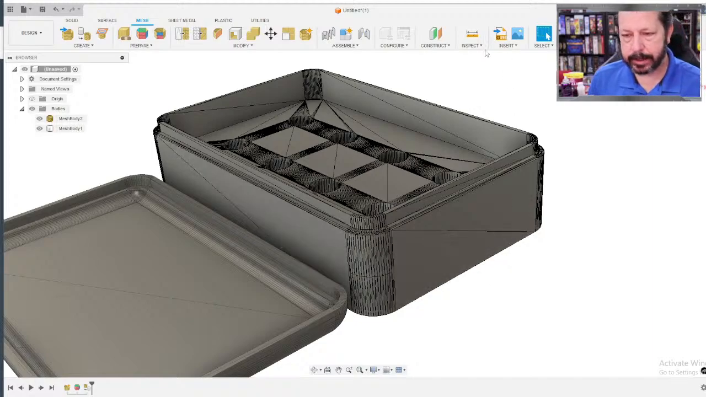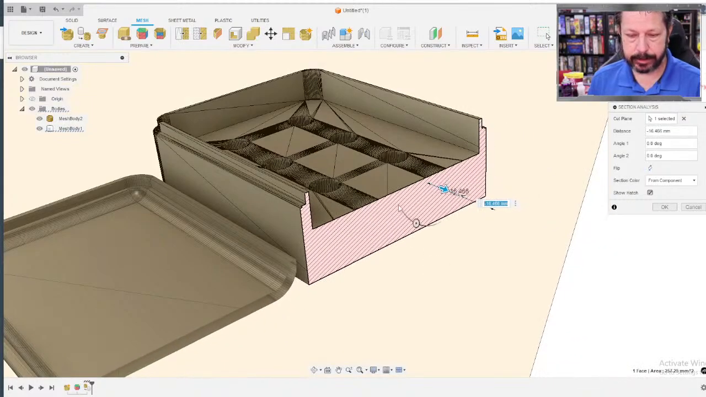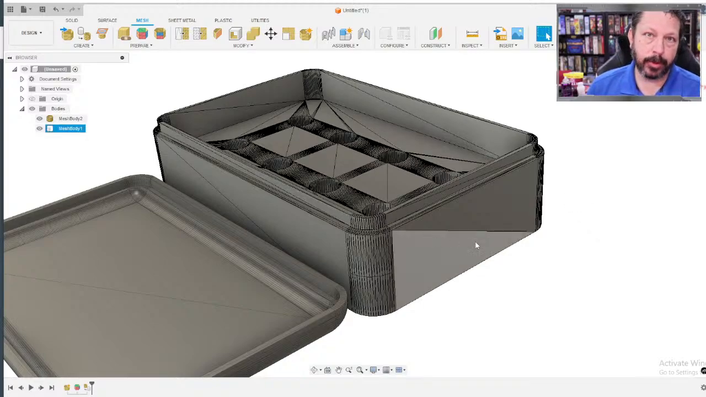It's now a solid. Let's do inspect, section analysis. I can actually click that plane now and notice the difference. I've got a solid cross section here. I've still got the hollow nothing on the lid over here because I didn't do anything to the lid. Okay. You can still work with this to make it more like what we had before.